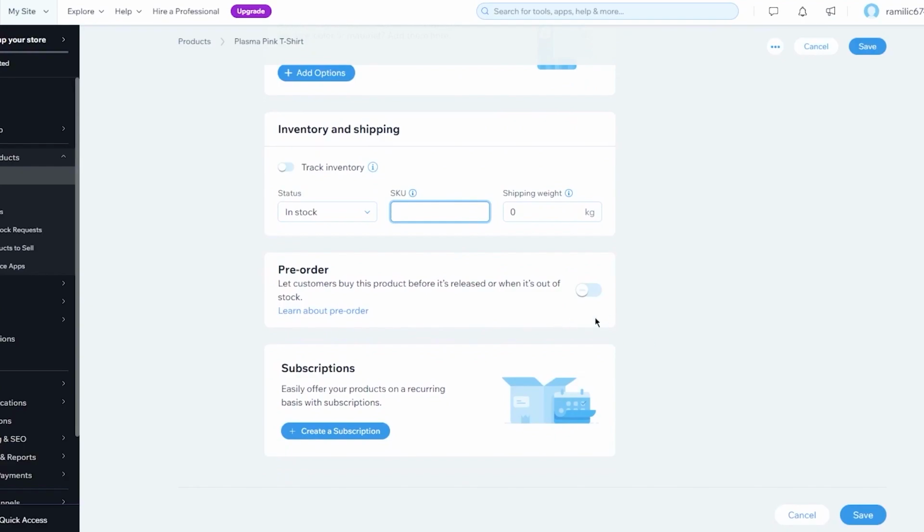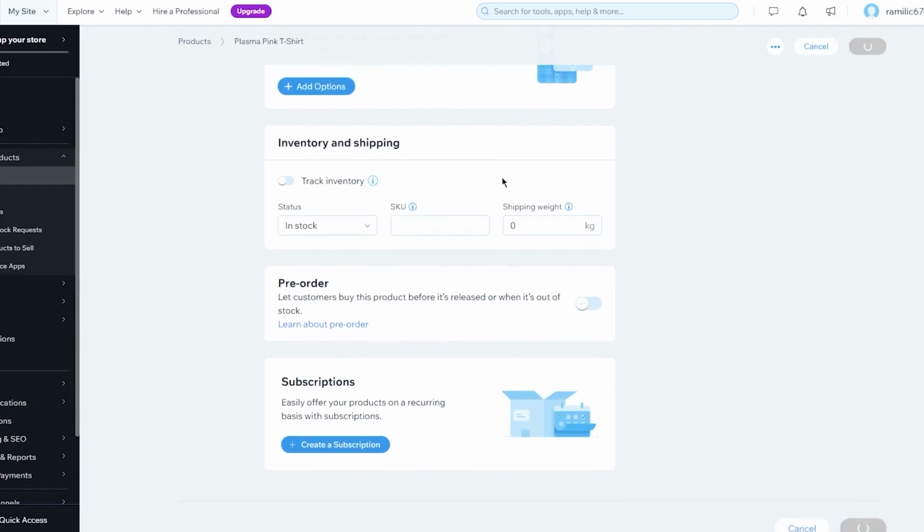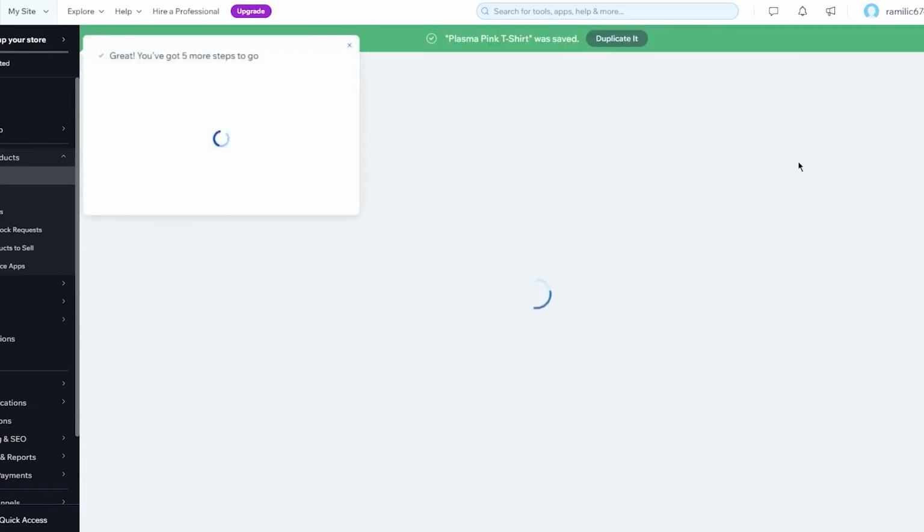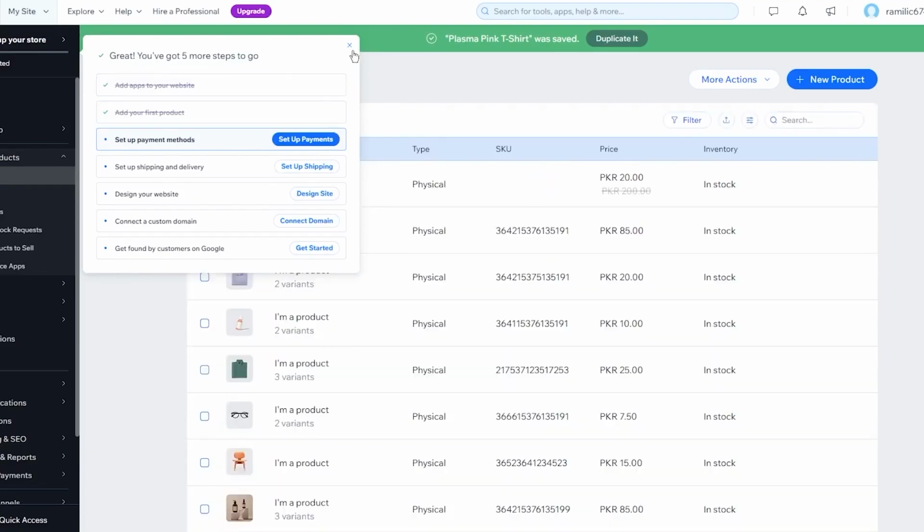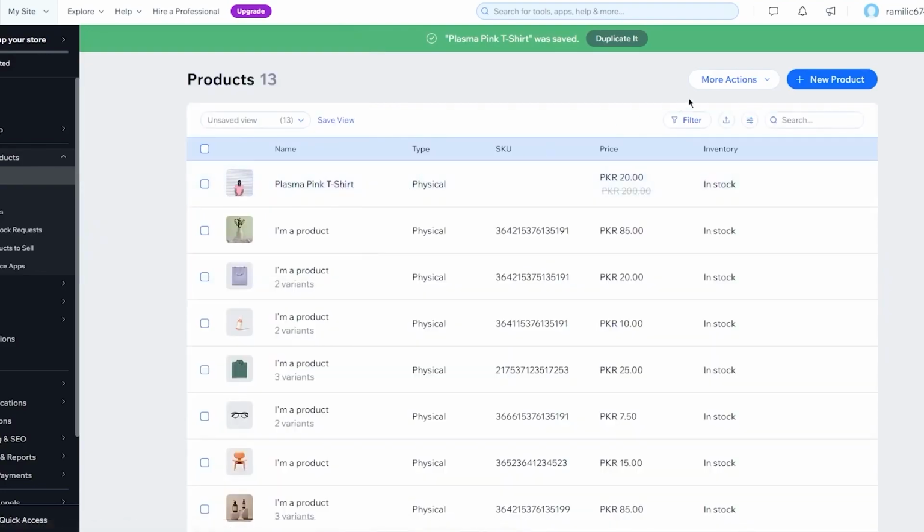And you can also set a pre-order. If it's not out right now, you can choose the pre-order section. What that's going to do is allow people to actually pre-order before it's come out. And once you've done this, just go ahead and save the product that you just added. And once you do, there you go. You've added your very own product now.